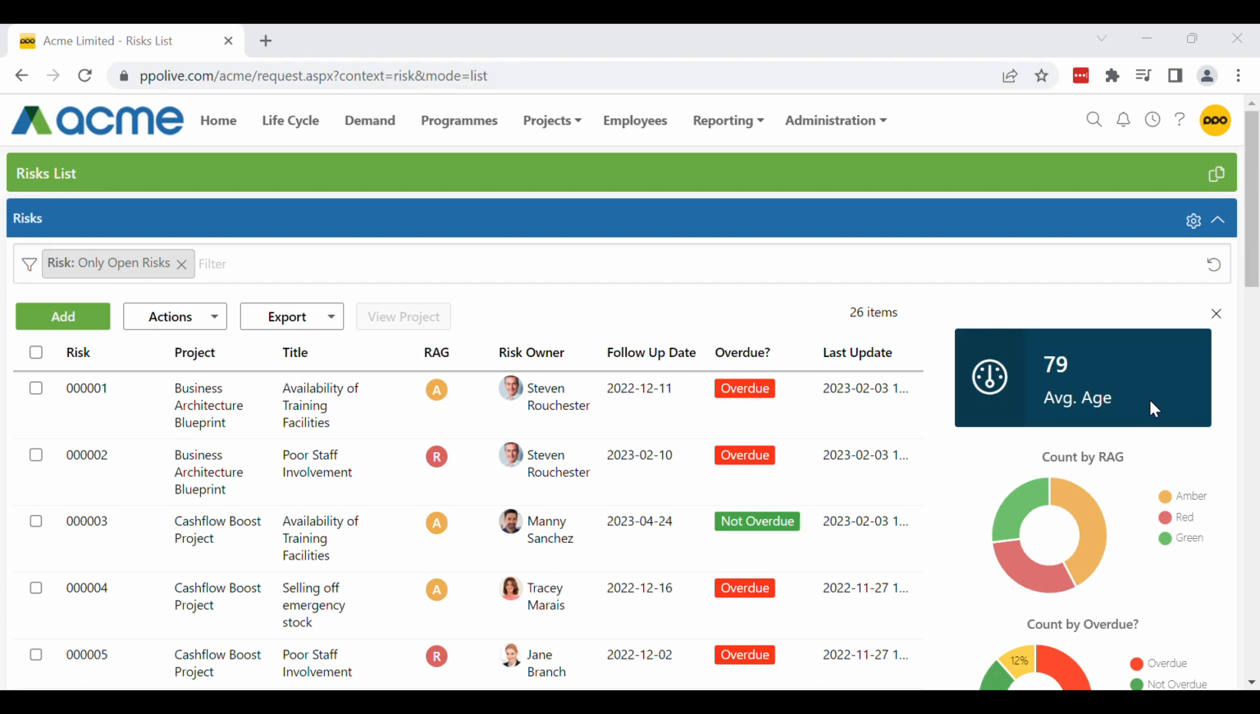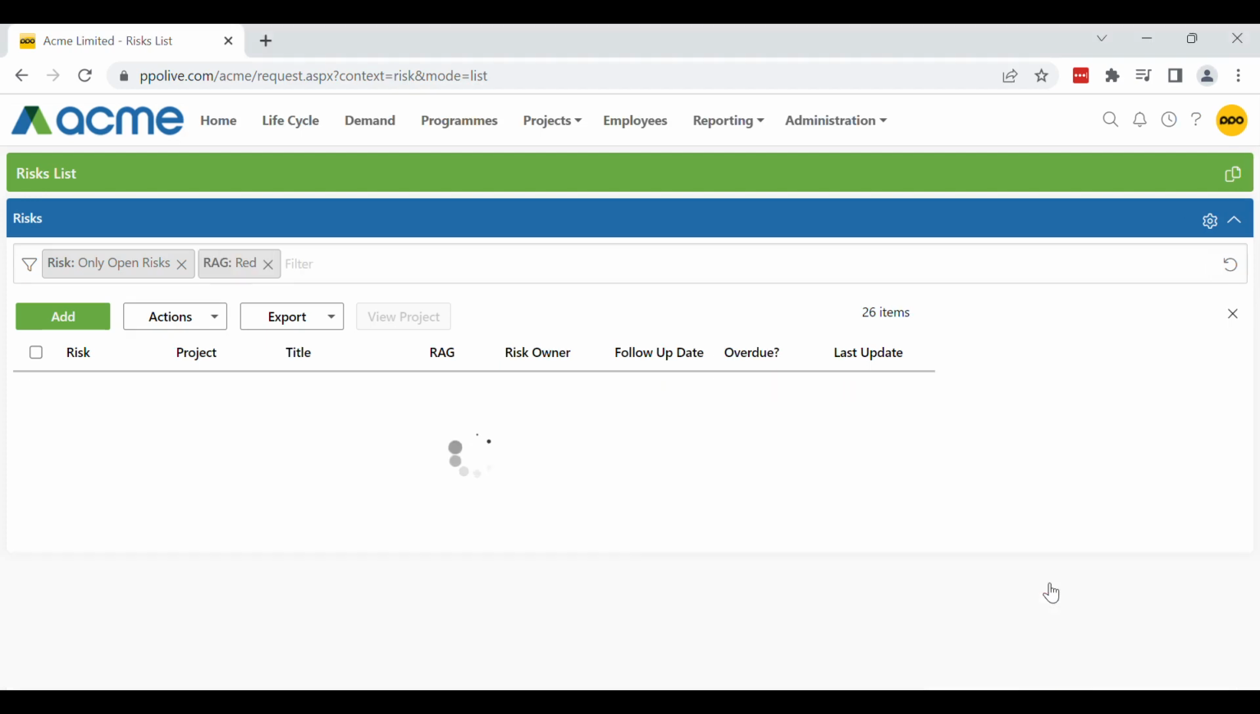I'm on the risk list page and I have set up a key metric to give me the average age of the risks. I can then filter down further on the donut widget to see the average age of my red risks as an example.